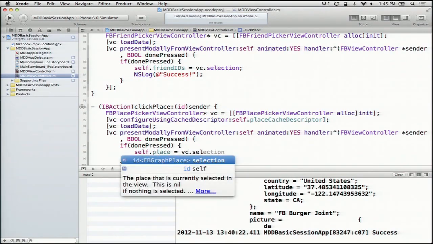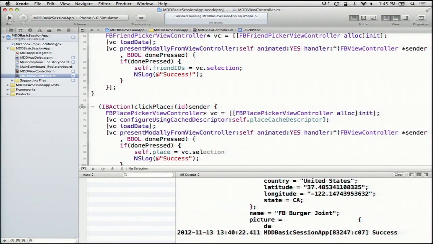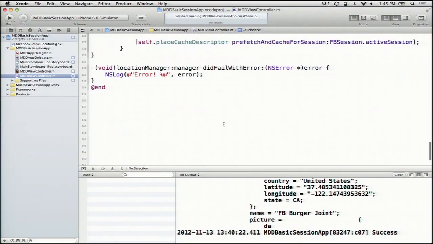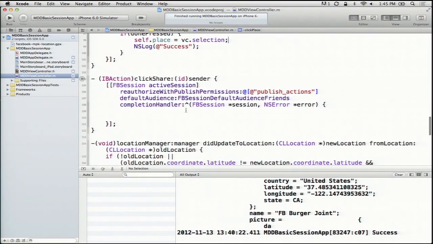And so here we see another example of strong typing. We're going to get back this FB graph place, which is the place that got picked. So maybe we don't want to use the place ID. We want to use the place name. In this case, we really care specifically about the place ID, and we'll read that out later. So now this class is holding on to both the selected friend IDs and the selected place. And we're going to go down here and now use those.